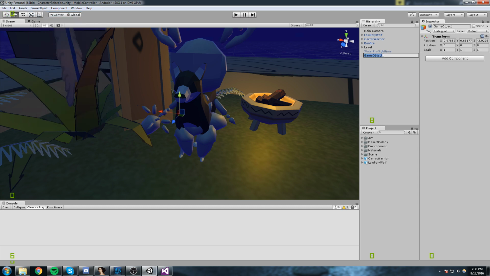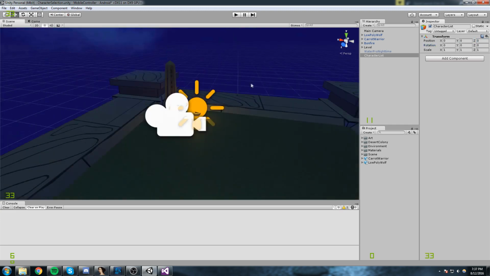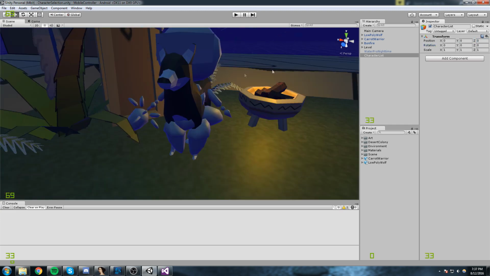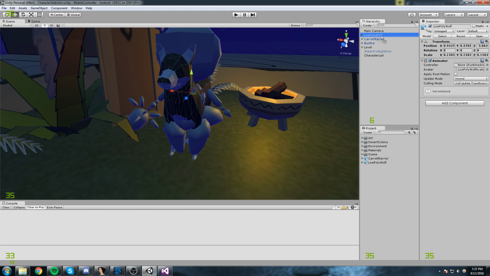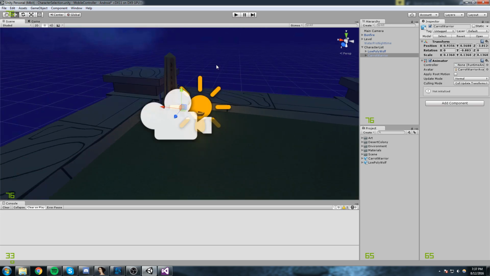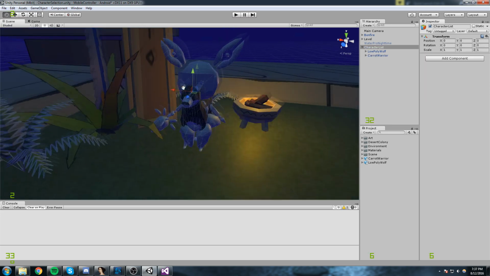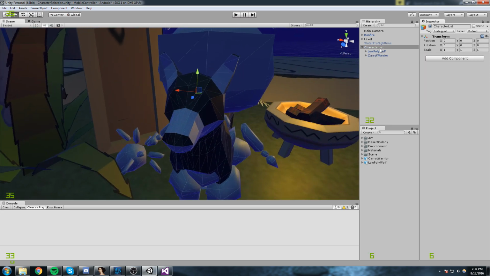And this game object is going to have a specific name. I'll call it character list or something of the sort, and I'll just make sure it's at the center of the world. Now what I'll do is I'll take both my characters, so the low polygon wolf is going to be the first one. I'll drag and drop them on top of my character list. This is just like the first tutorial we did on character selection. And right now they are the children of the character list object.